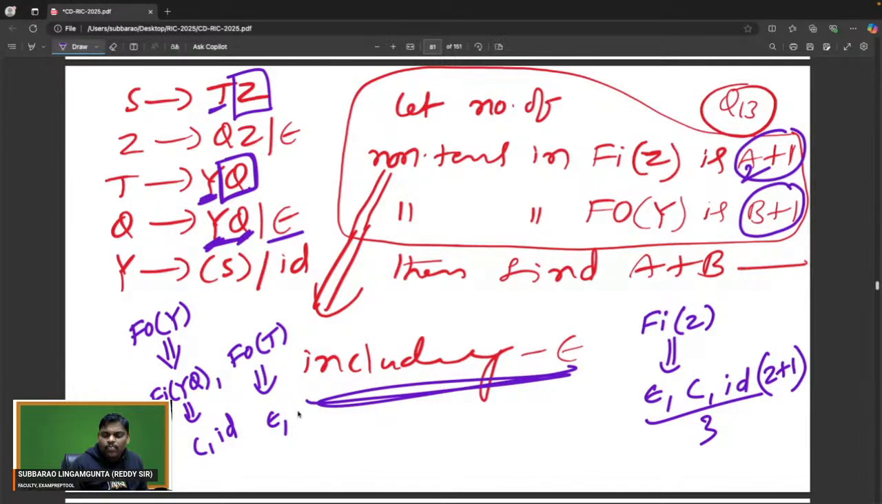One more thing is first of Q. First of Z contains epsilon. First of Z we already did. So let me write now: epsilon, open bracket, ID. Because of this epsilon, follow of S also, which is dollar. So this epsilon is gone. C already there, D already there.